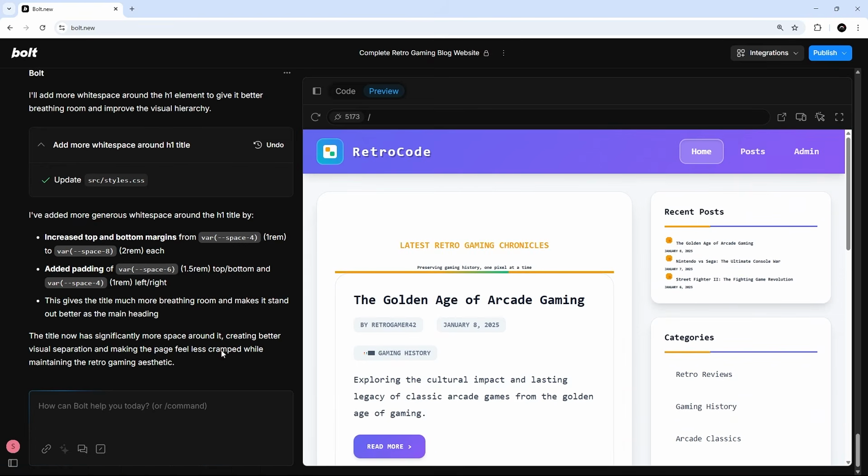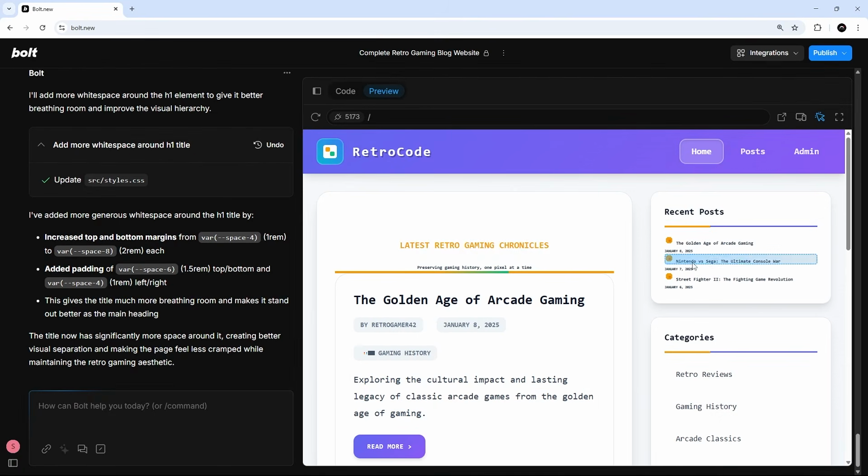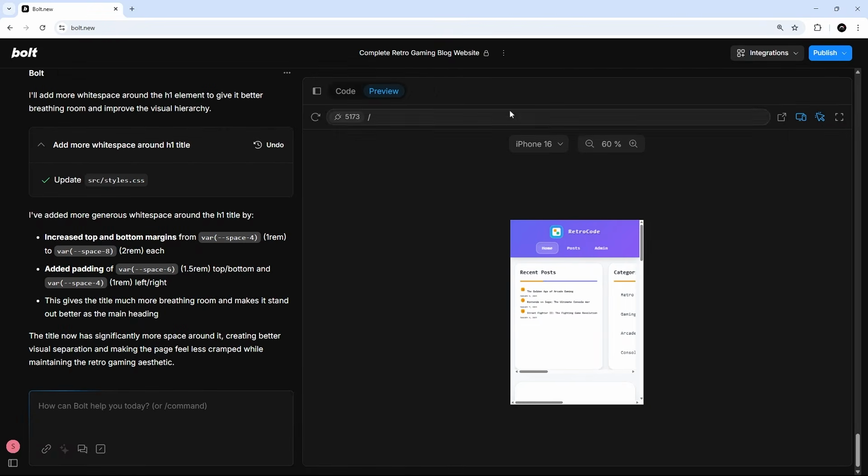But I want to stop prompting now, and I just want to show you a few of the other things we can use with Bolt. So first of all, if you go to integrations, you can actually add Stripe or Supabase or GitHub integrations, which is pretty cool. I'm not going to do that now. If we go to the inspector, I've shown you that you can inspect different elements on the page, and you can provide that as context to the chat. You can also go to the device previewer and choose different devices here.